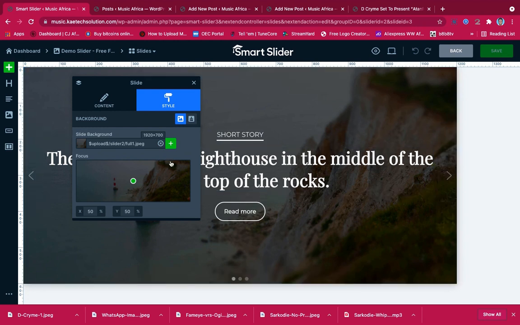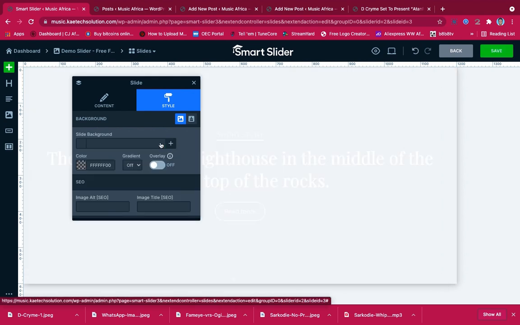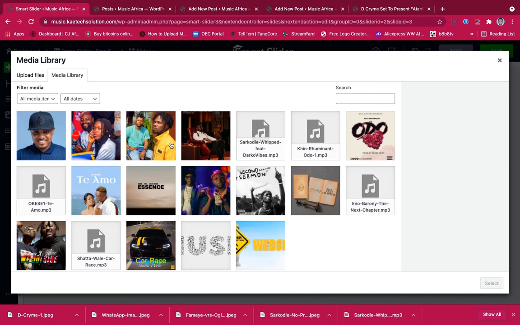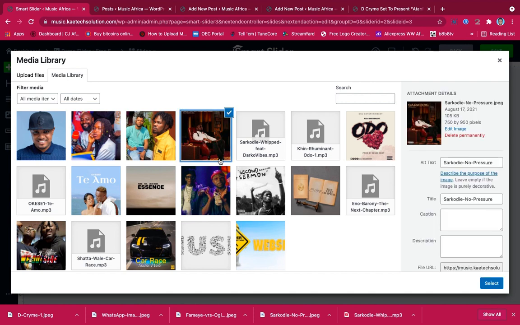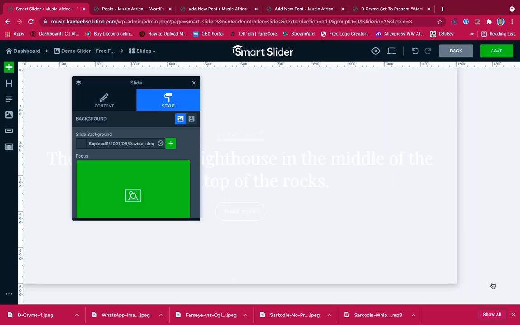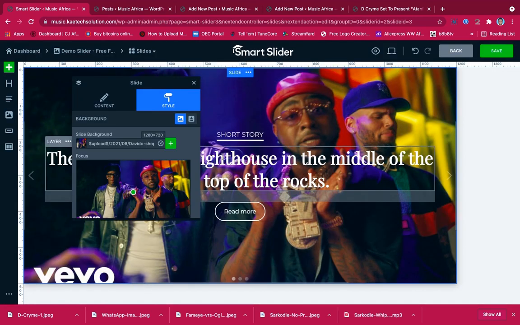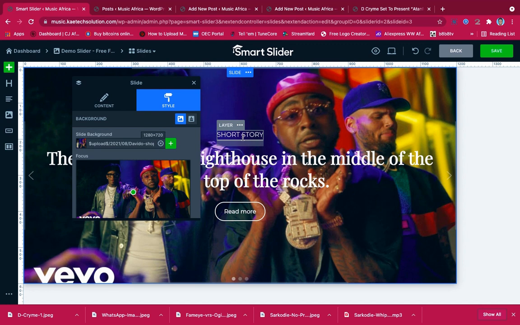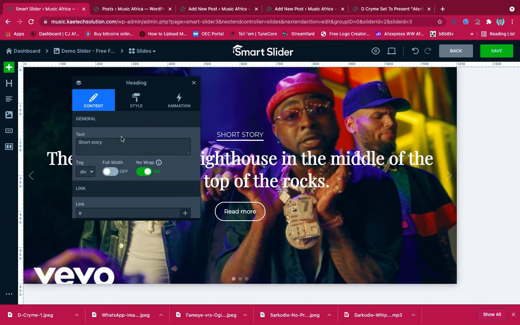Now this is also the style itself. This one is what the background looks like. I want to take off this background and give it a new background, and I'm going to use the video first. Yeah, I'm going to use this background. Then I'm going to change this one to a different title. Let's say this song is called Shopping Spree. So I'm going to write Shopping Spree.